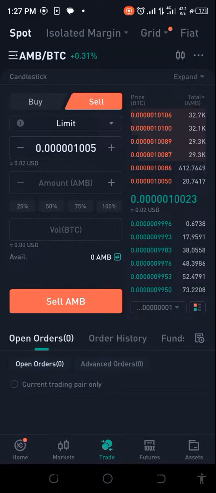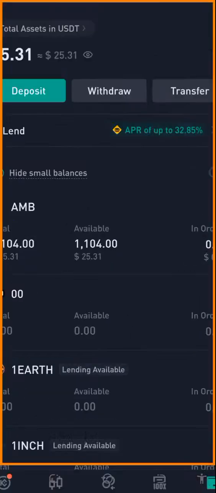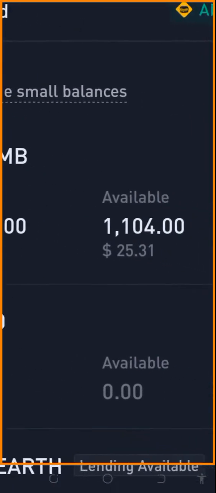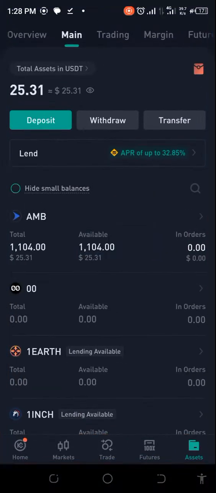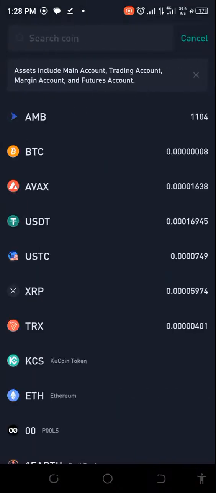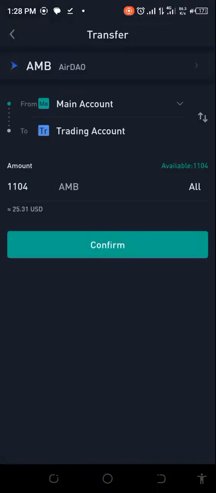Okay, so just giving you the details. I'll be back with you once it comes in fully. See you shortly. Okay, it has arrived. As we can see here, this is the amount. We have 1104. So let's go ahead and get this started. Okay, so we need to transfer this quickly to our trading account, which is very, very important. We need to do that quickly.